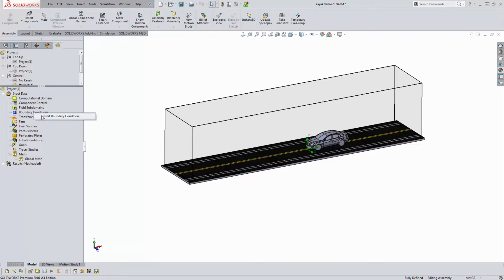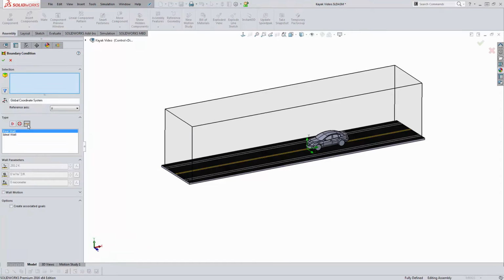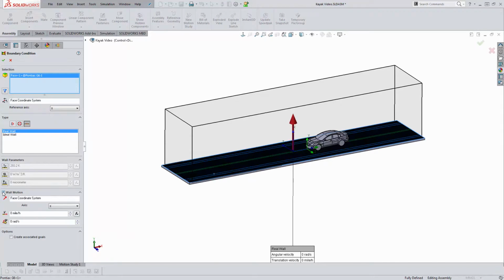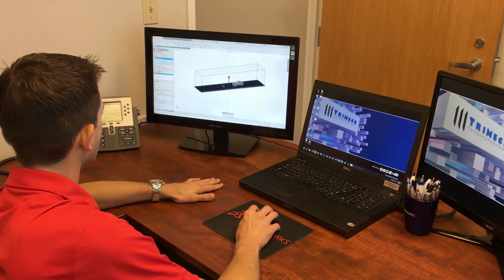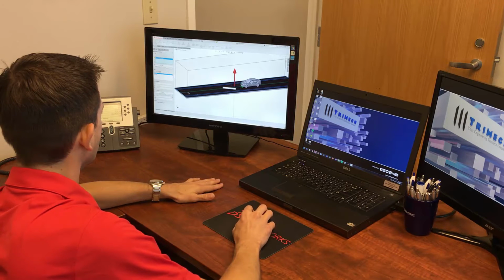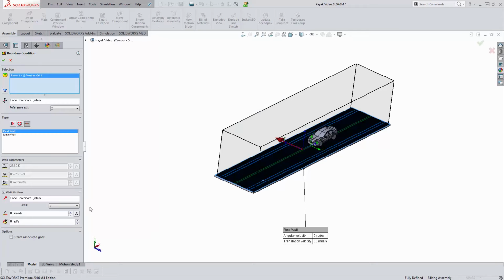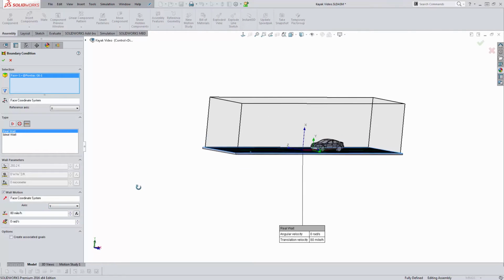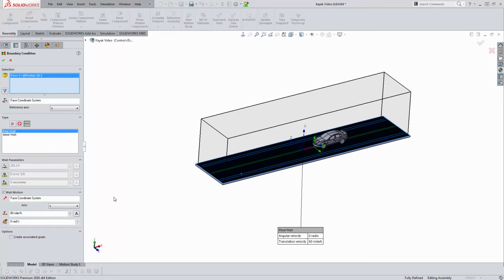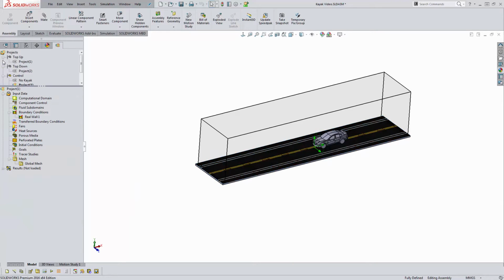And next, I need to define a few boundary conditions. Now normally, the car is moving and the road and the air around it are stationary. But in this case, we have a stationary car, and the air and the road need to move around it. So here's where I will define the boundary condition of a real wall, saying that the road surface is going 80 miles per hour, the exact same speed I defined in the setup.